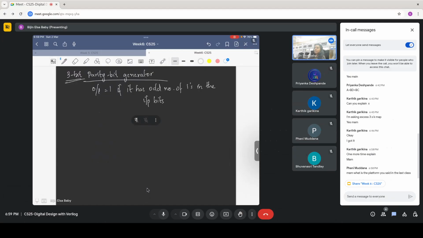EDA platform, EDA Playground. It is available online. You can check it. EDA Playground, where you can simulate the code. Do I need to show you again?